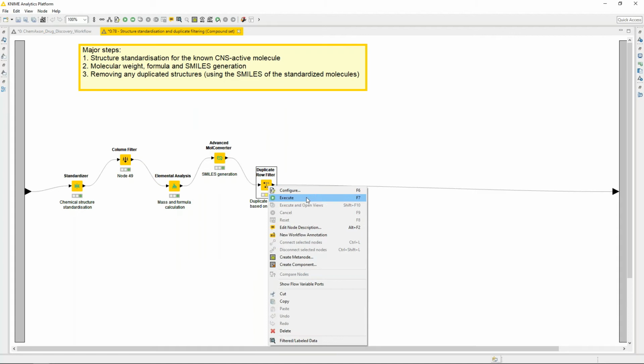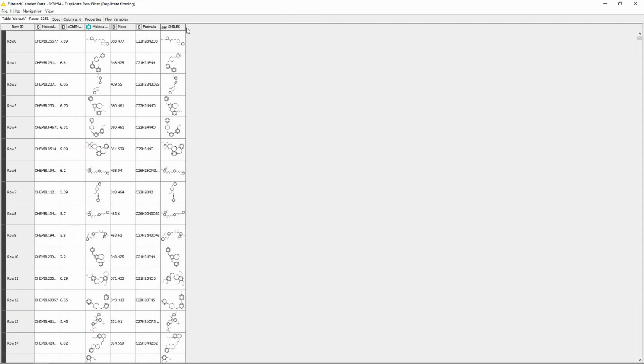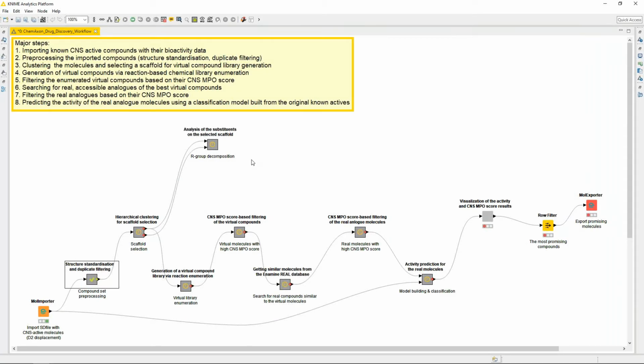And if I run this, okay. And we check that we have a smaller number of structures now in the deduplicated table than we had in the original one. So indeed, there were some structures that occurred more than once in the data set. So now we have a clean data collection. We are done with the input data pre-processing.